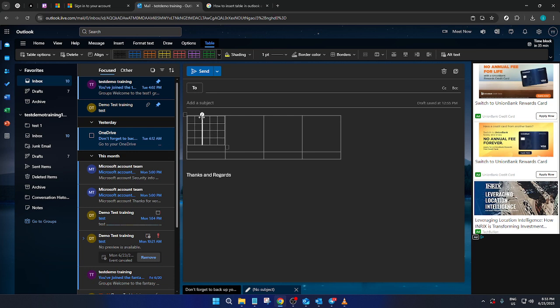And there you have it. Those are the two primary ways you can insert a table into your Outlook email. I hope this guide has made it clear and easy for you to follow along. Now, you can enhance your emails by organizing text and data efficiently with tables. Feel free to experiment with these options as you tailor your emails to suit your specific requirements.